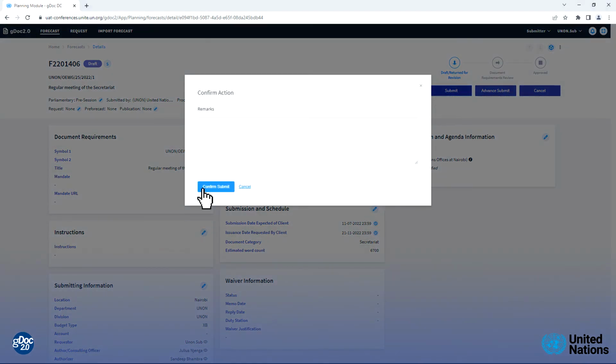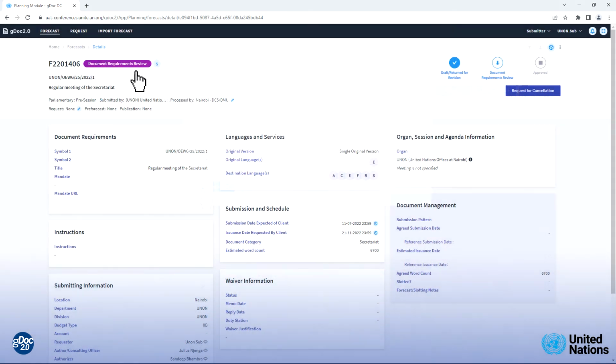A pop-up box appears if you want to add remarks. You have nothing to add and click Confirm. Congratulations, your forecast is now with the Document Management section/unit for review and approval. Purple sign, Document Requirement Review.